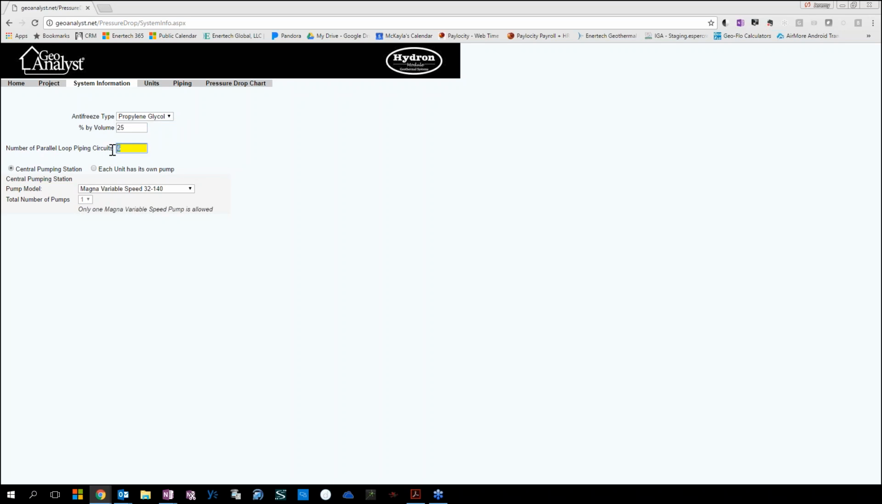So I'm going to go with a 5-ton example. And a central pumping station means that I've got one pumping station. If I had multiple units, it would be one single flow center or one single pump for all those multiple units. And so in this example, I'm only going to have one machine. I could leave it either way, central pumping or each unit has its own pump. It doesn't make a difference when I only have one unit.